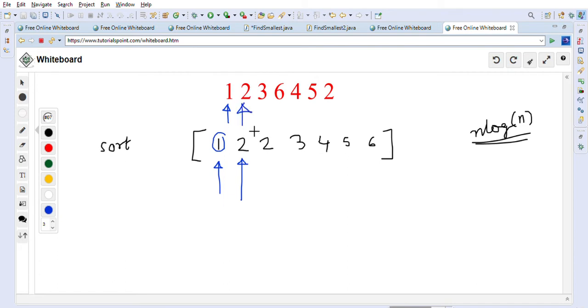Now again we check if we can replace this 2 with this 2. There is no point replacing, because both are the same. So it means that there is no point of replacement, and we should go to the next position. So we'll go here and the pointer will go here, correct? Now should we replace this 3 with this 2?